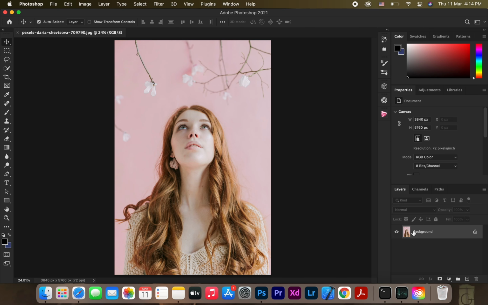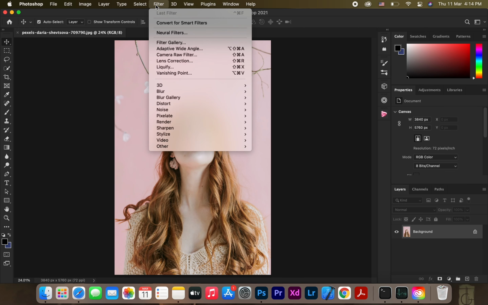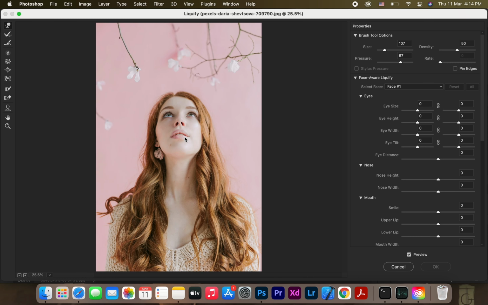Let's liquify this image. As you can see, all the tools are very quick and it's working completely fine without any lag. That's good performance.